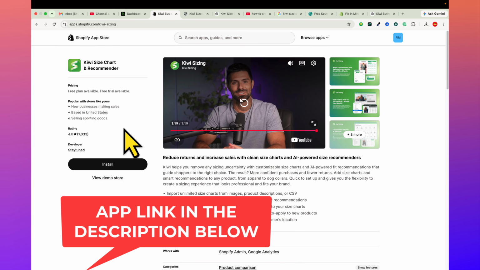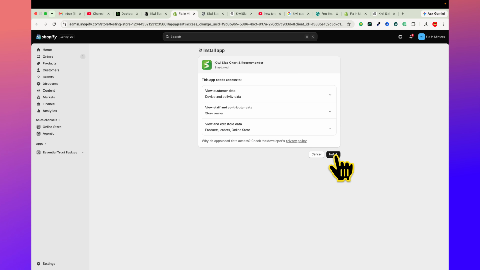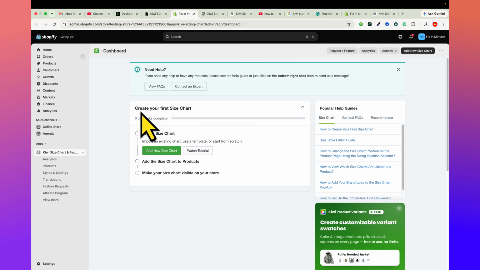First of all, install the app in your Shopify store. You can find the app link in the description below. Click on install. Here you can see create your first chart. We need to complete the 3 tasks in order to appear the size chart in Shopify.